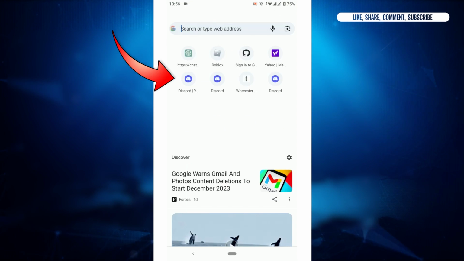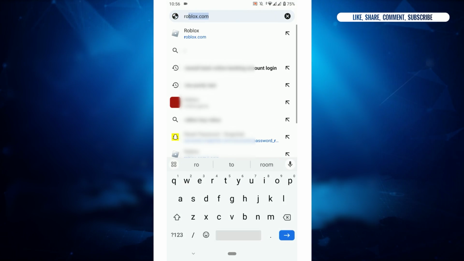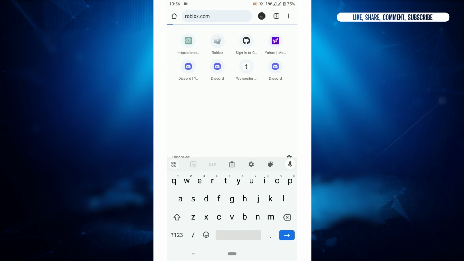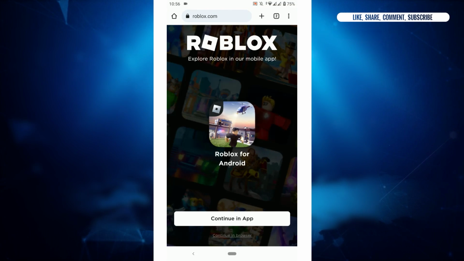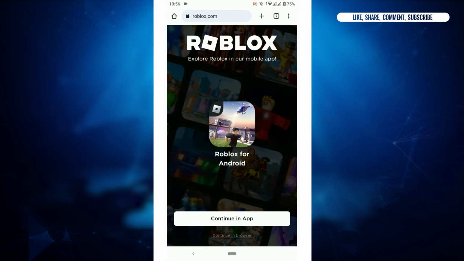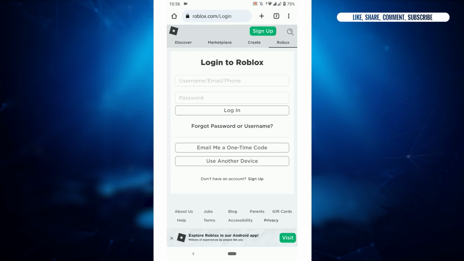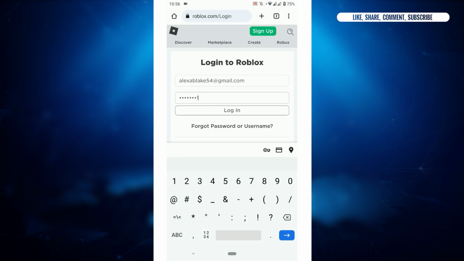On the search bar of Google, you need to go to roblox.com and press search. Once you do that, you will be asked whether you want to continue on your mobile application or you want to continue in browser. You tap on continue in browser. Now you need to get logged in into your account. Type in your details, then tap on login.